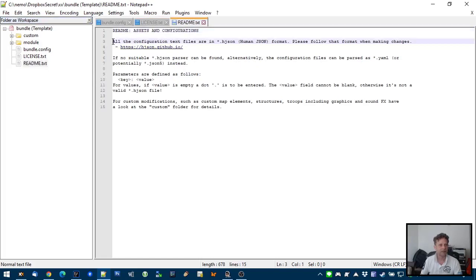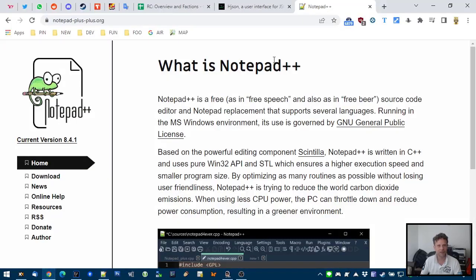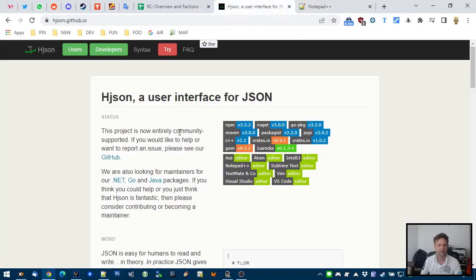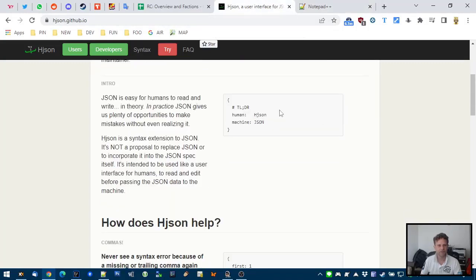Basically all the files are in the human JSON format. You can also use JSON, that's fine too, but the human JSON format is a little bit more readable, so I recommend you do that. There is a link to it, human JSON, it explains how it works. Basically it's JSON but a little bit more simple.